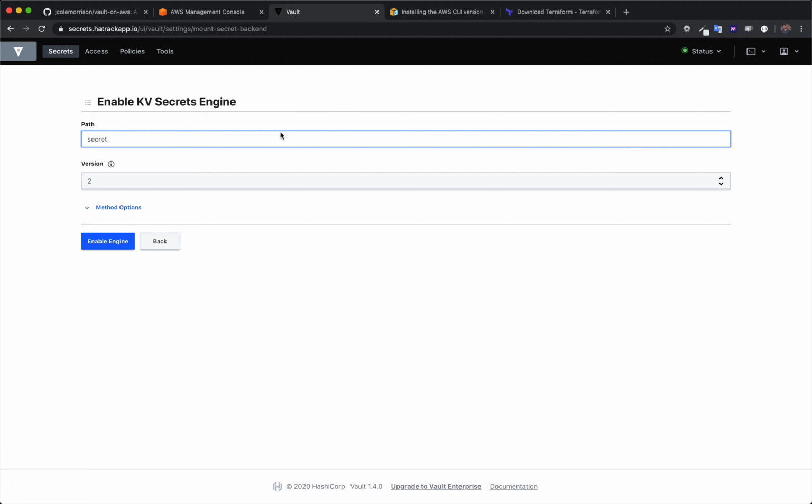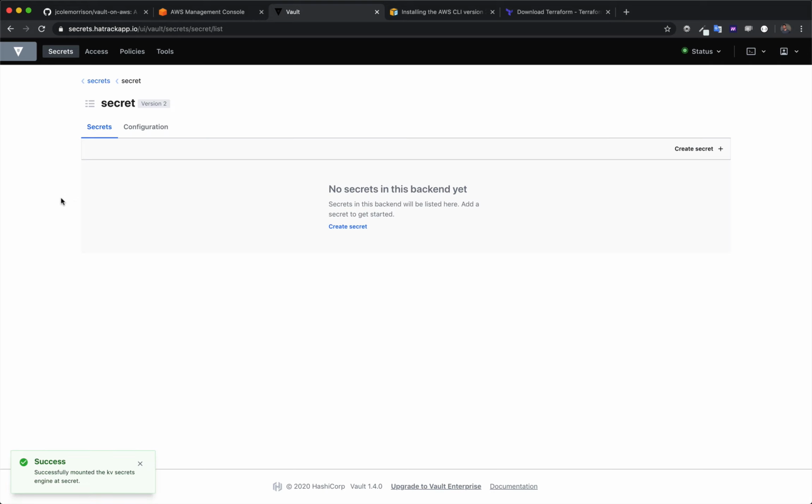So we're going to call this secret, and there's 2 versions of the KV secrets engine. Just stick with version 2. And there's some other options, but again, we're just going to keep this pretty straightforward and simple, so don't worry about looking through those right now. So I'm going to click Enable Engine. And now we can start storing secrets.